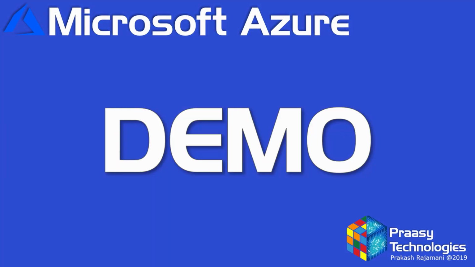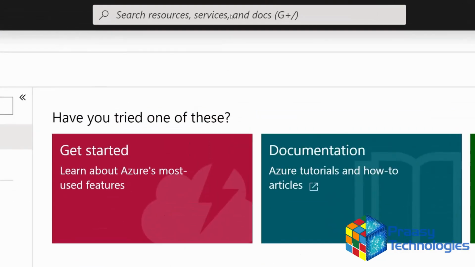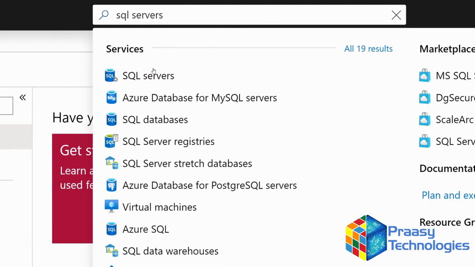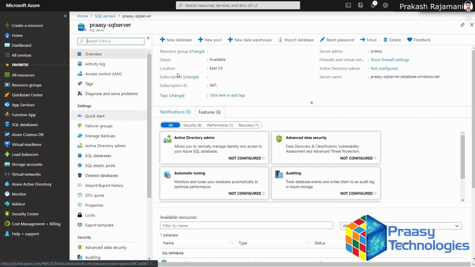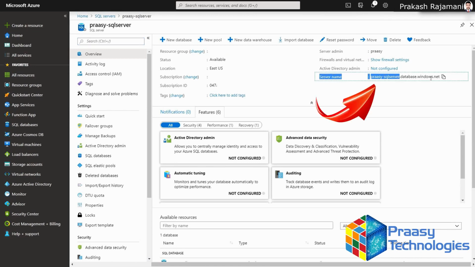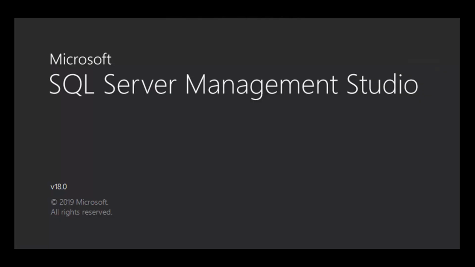Now we are going to see a demo on data compression that would be applied on a table in Azure SQL. Let's log into the Azure portal. We have logged into the Azure portal. Search for SQL Server in the search box and click on SQL servers, and we have an existing SQL Server, that is Praasy SQL Server. Click on it, and we are going to copy the Azure SQL Server name here. So copy this, and we are going to connect Azure SQL in SQL Server Management Studio.